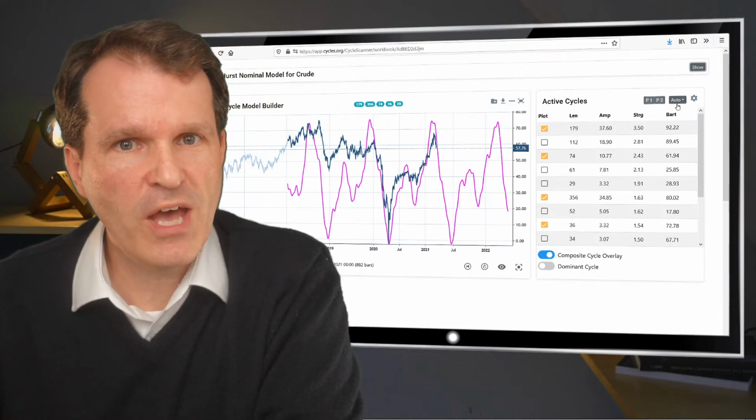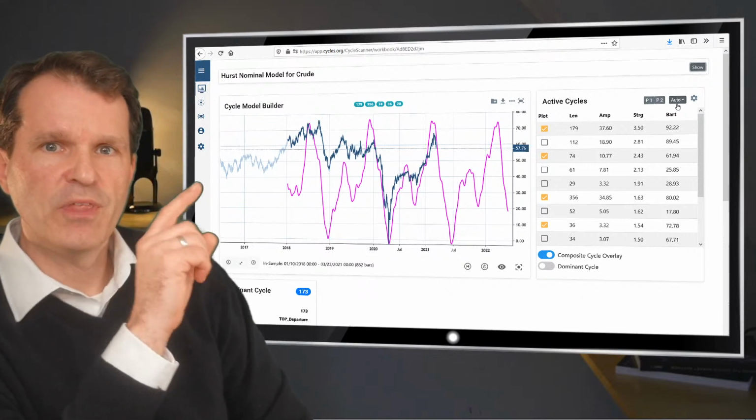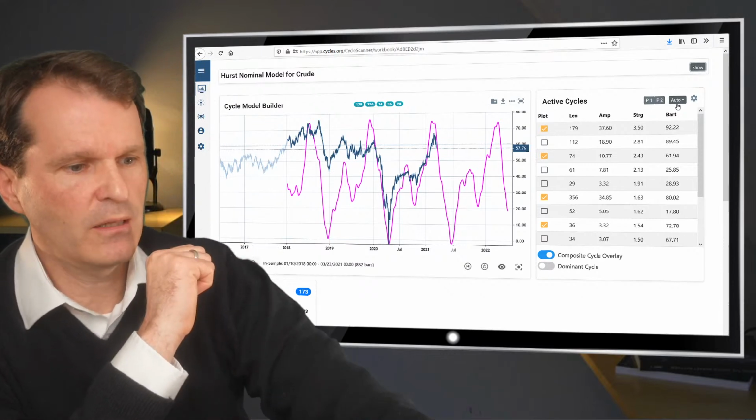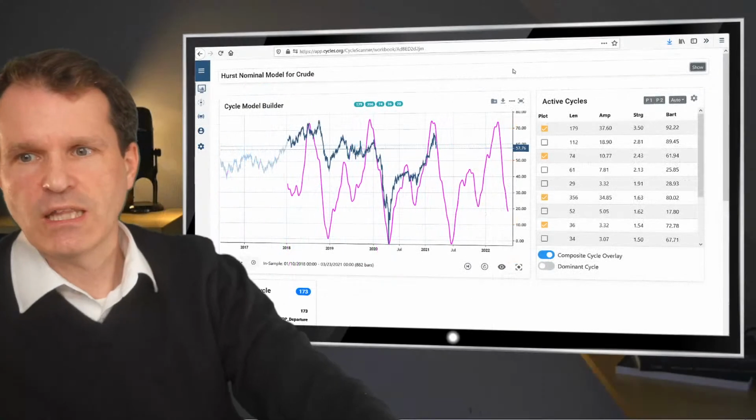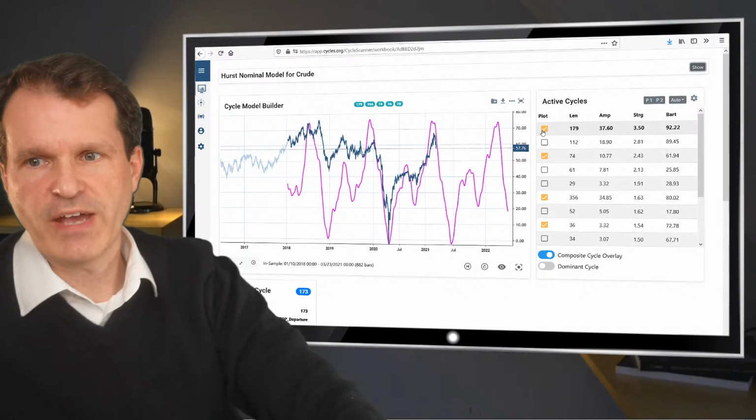So if you have a look at the cycle scanner, there is a new button available in the upper right corner of your screen, which is called Auto. The purpose of this button is to have different ways to build an auto composite. Because in the past, what I've always taught and explained is how you select the right cycles manually by going over the list of active cycles here.